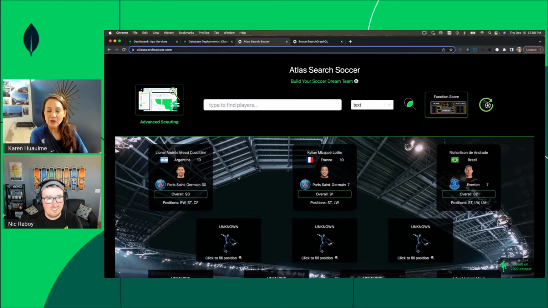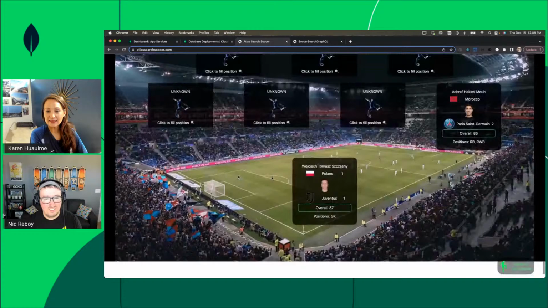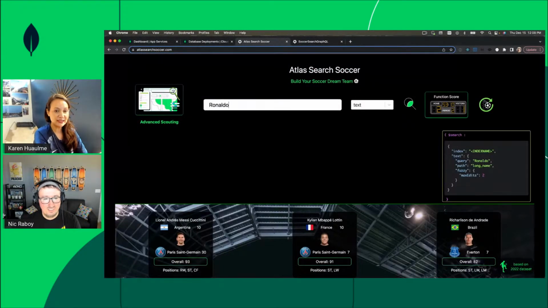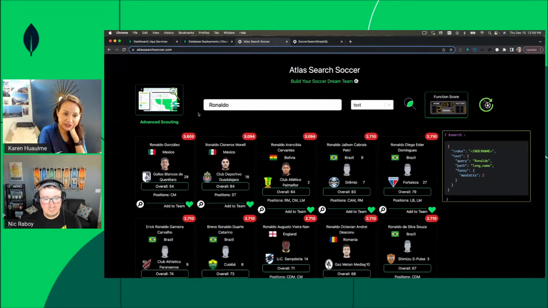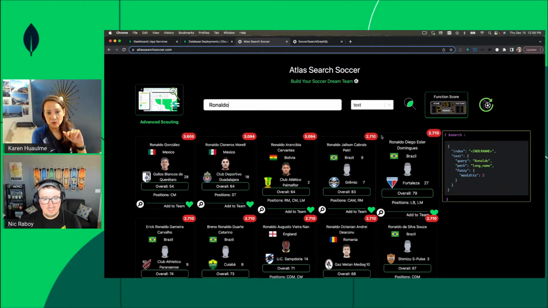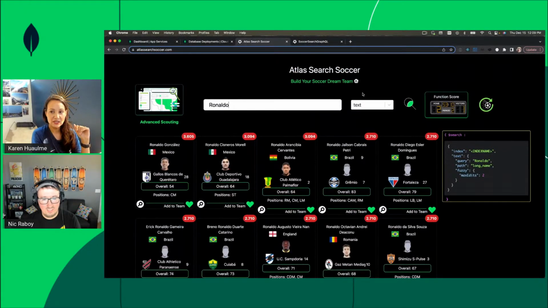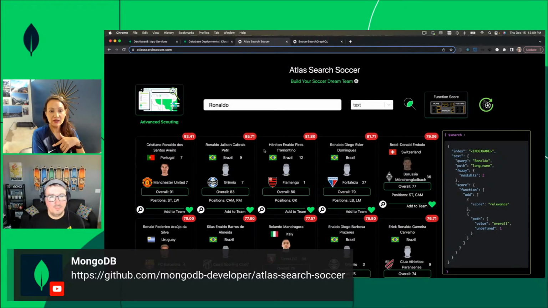So you can look for players like that if they're misspelled. One example I like to give is Ronaldo, the one that I just took off the team. If I do Ronaldo, this finds all the different Ronaldos, but then I can play around with the results and move them around. I'll show you this more in a second, but if I want to get the highest rated Ronaldo, based on that overall score, I hit function score, and then I can add him, and he goes to the top of the field.